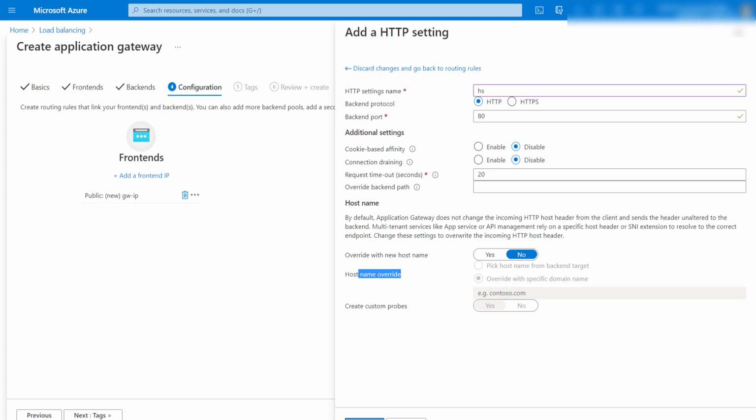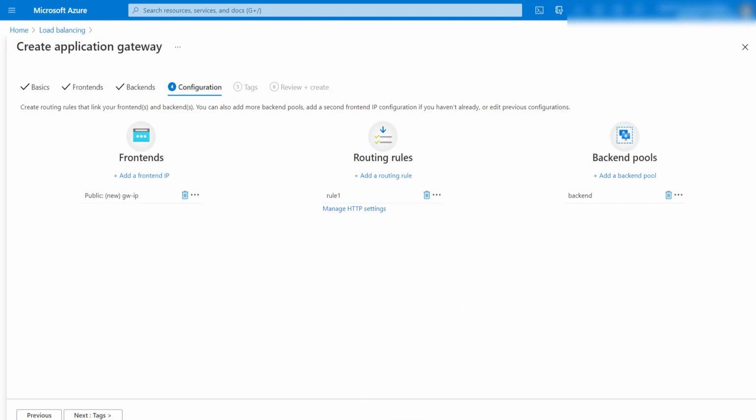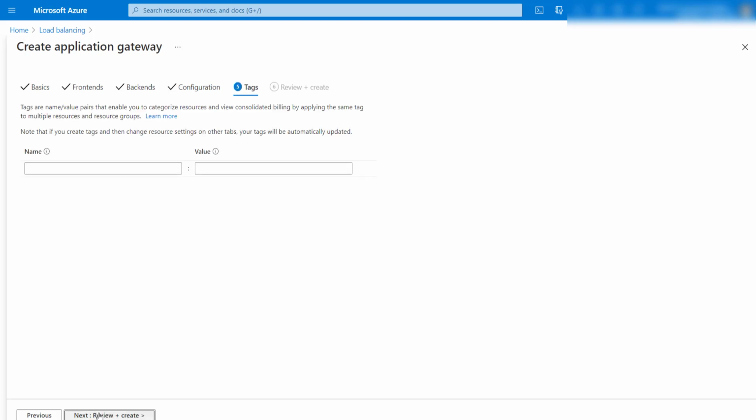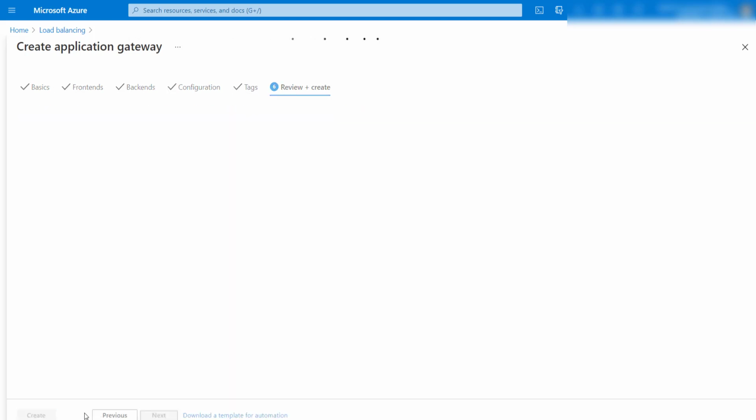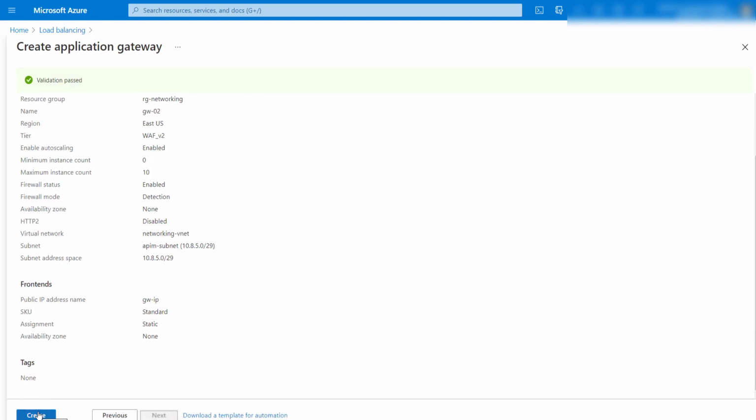I'll click on add here. I'll click add again because that add was for adding the HTTP setting. As you can see, you can specify path-based routing as well, which we'll discuss later on. For now, just click on add. So the front end, rule and back end, all of them are configured. Let's go to the next section, which is tags. I'll leave it as is, and that's it. You can review the changes. Click here on the create button and that will create the application gateway.